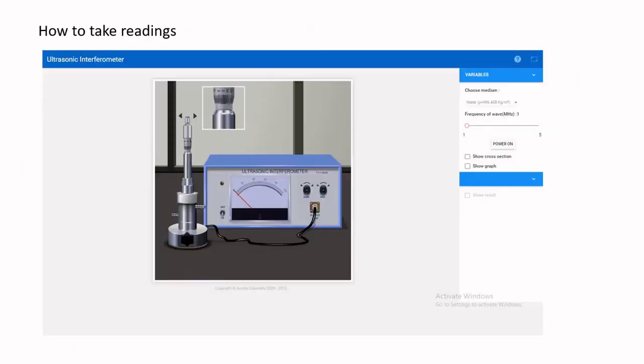So we need to get accustomed to this virtual environment. This is what we will see when we go to the simulator, or in the physical laboratory also this is the setup that we will have. In the physical setup it is not possible for us to have many liquids or set different frequencies, but in this virtual experiment it is possible for us to set different frequencies and perform the experiment for different liquid media.